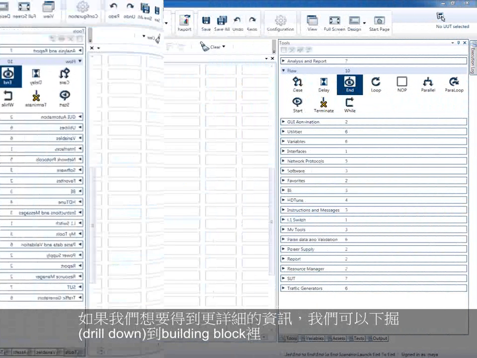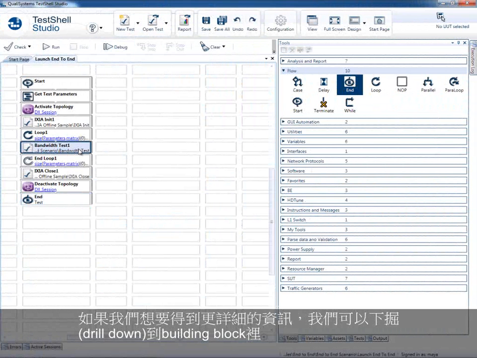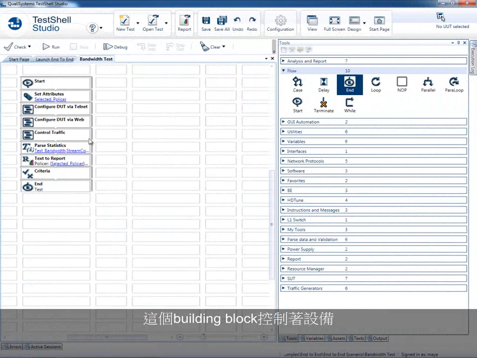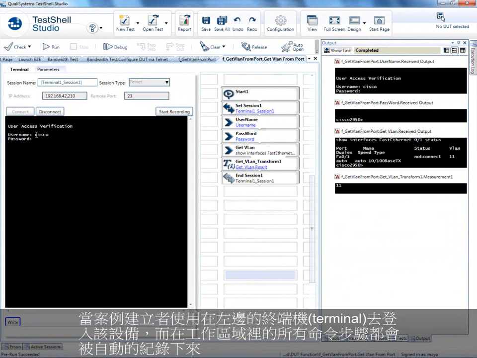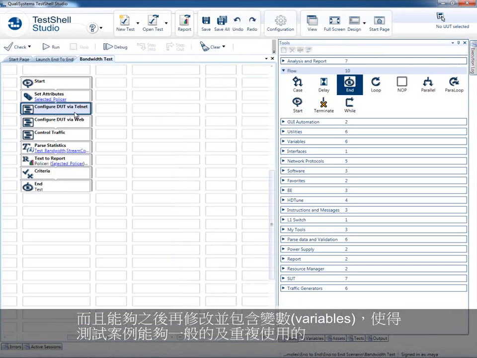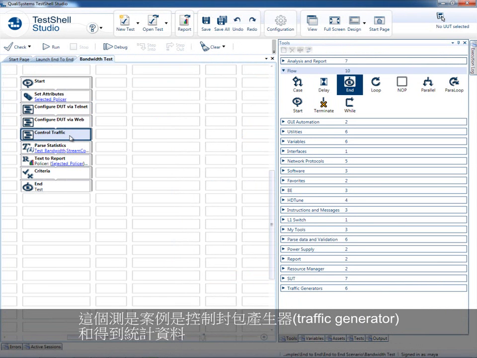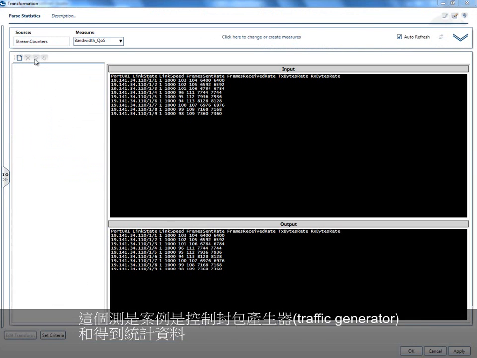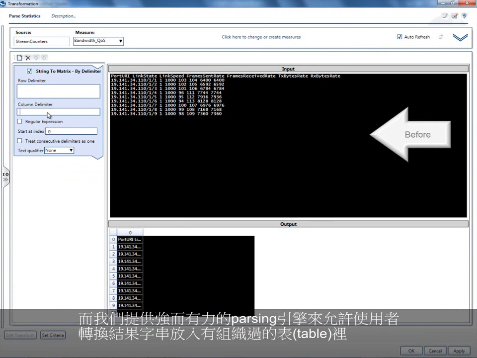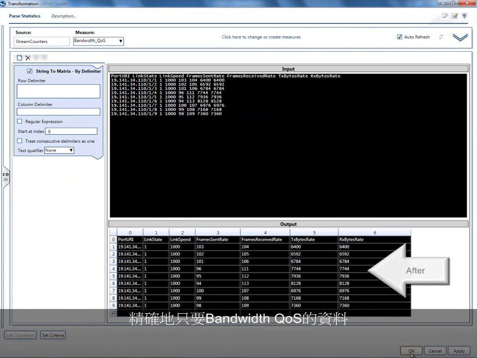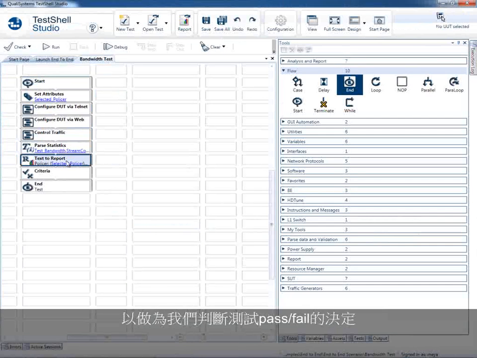If we would like to get into details, we can drill down into the building block we are launching. The building block controls the equipment. In this step, it is done using a telnet terminal. While the test creator uses the terminal on the left to access the device, automated steps are recorded in the work area and can later be edited to include variables that make the test generic and reusable. The test controls the traffic generator and gets the statistics. The powerful parsing engine allows turning the result string into an organized table and extract only the bandwidth quality of service, on which we base the pass-fail decision.